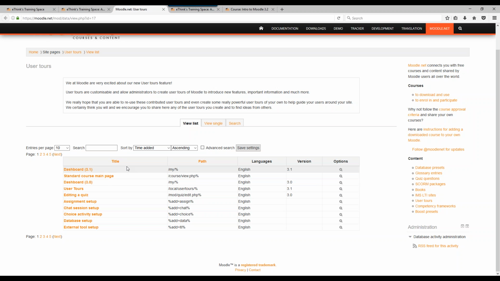This is a great starting point if you want to create a custom user tour. It's much easier to tweak an existing one than build one completely from scratch. And I'll show you a little bit of how that works in a minute. But what's nice is you have a couple of search capabilities and options for looking through these. You see the oldest ones are there for Moodle 3.0.